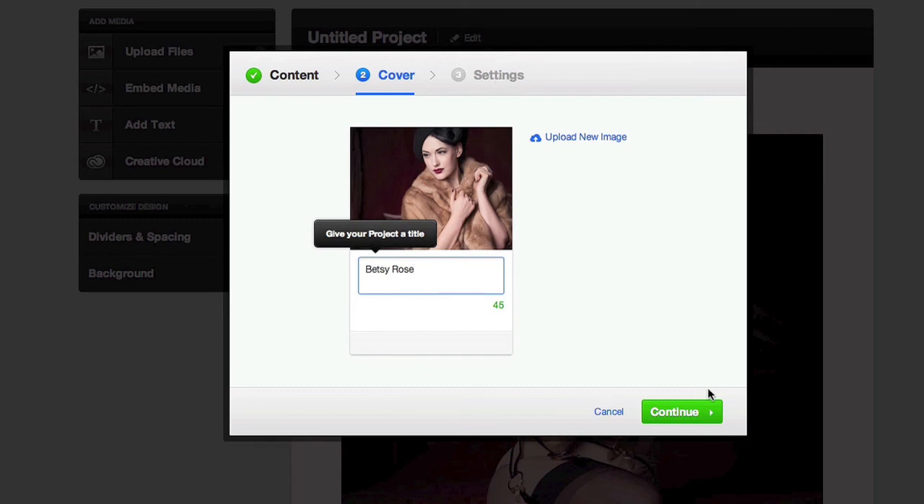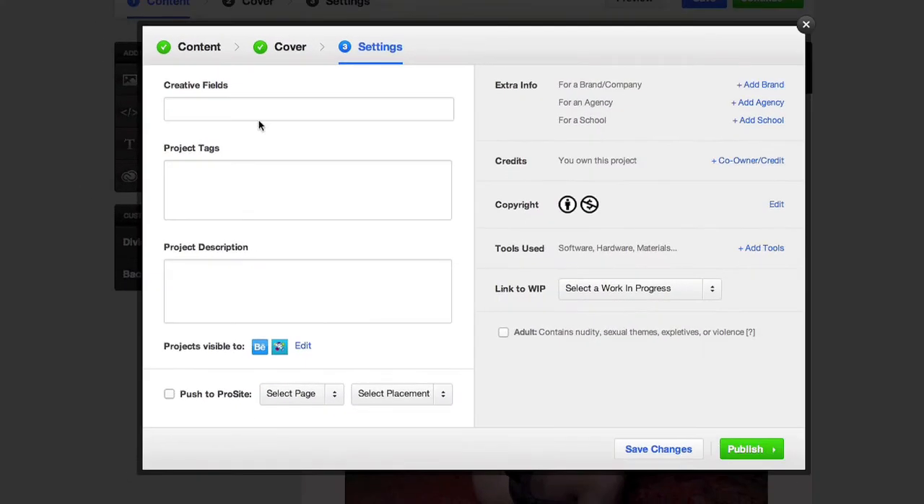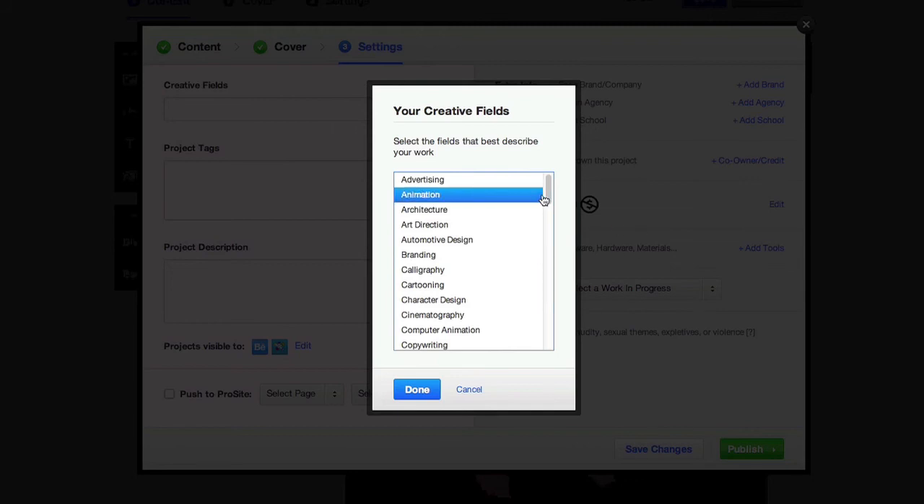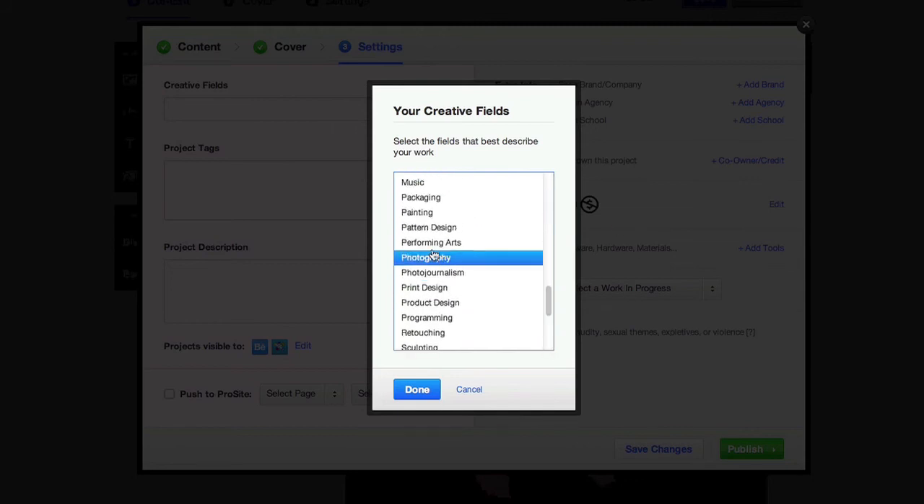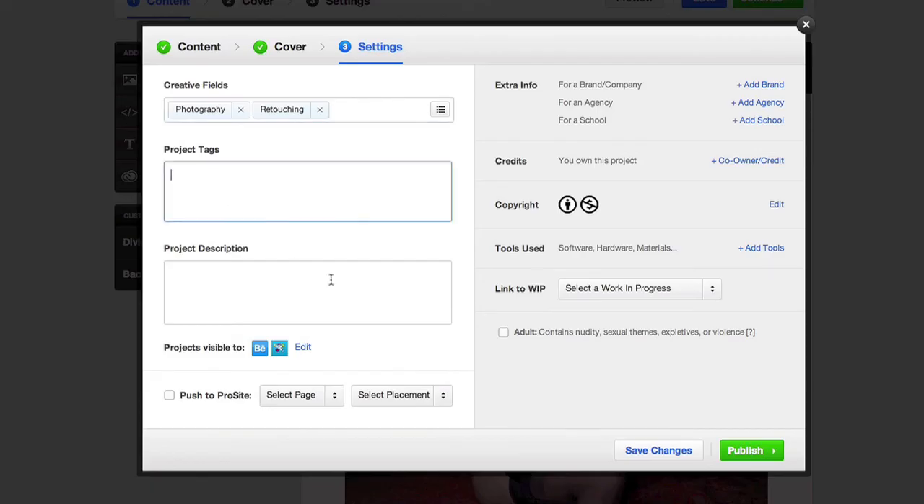Yeah. Right, okay. And then you've got things here, so you can add in your field. So we'll put this in as photography and retouching. Add some tags, so we've got model, boudoir, so you can add as many as you wish. And you can link this into your search engines as well, right? So you can have this as part of the search engine optimized search, so people can find your pictures easily while you're putting them into this platform.